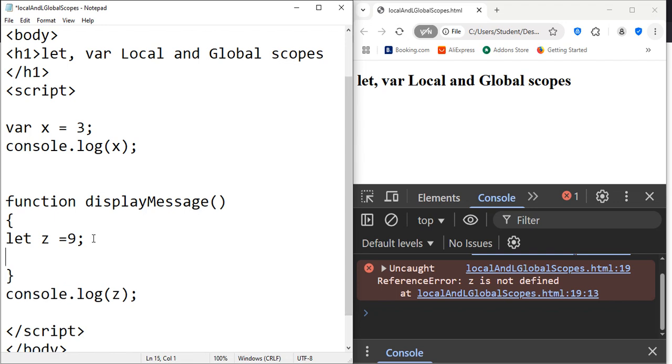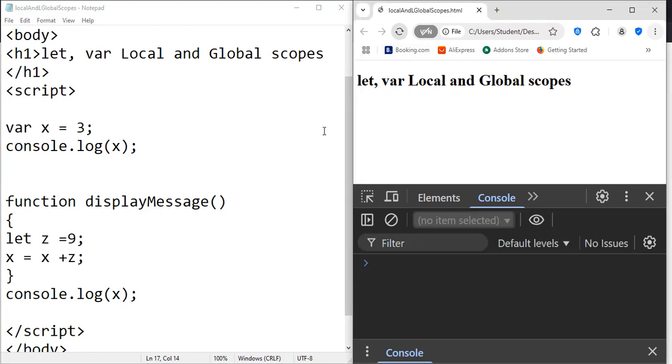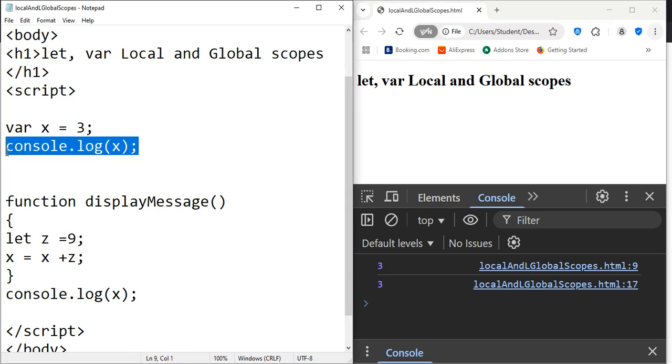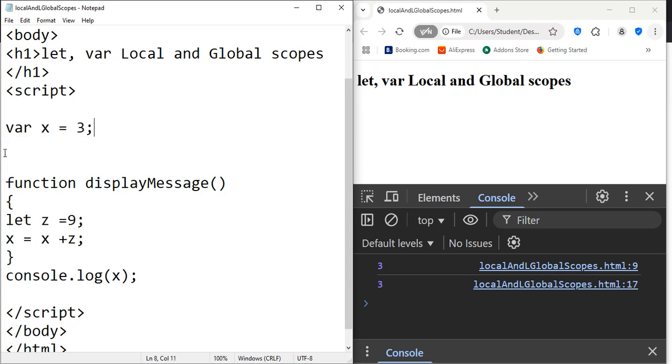Let's just say in this function, I say x is equal to z plus 9. Let me just say x plus z. And then I'm going to console.log x. See what the outcome is. So the outcome in this particular case, let me just remove this. Excuse me. So let's just go here.